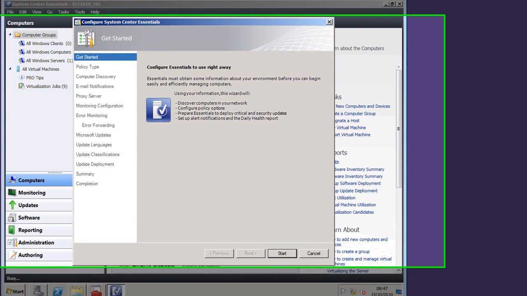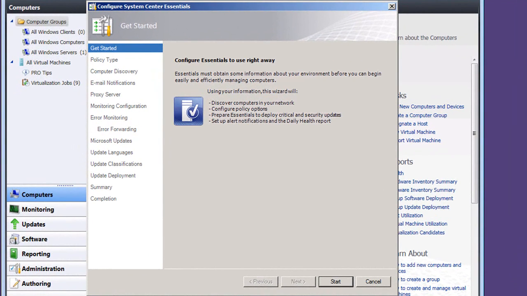Hello, I'm Andrew Fryer, and in the second part of my demo on Ski, I'm going to be showing you how to configure the product. In my first video, I got to this point, where we started Ski for the first time, and this configuration wizard appears. Let's click Start.